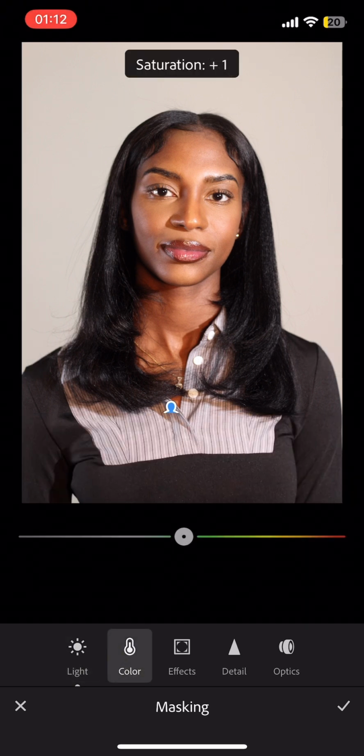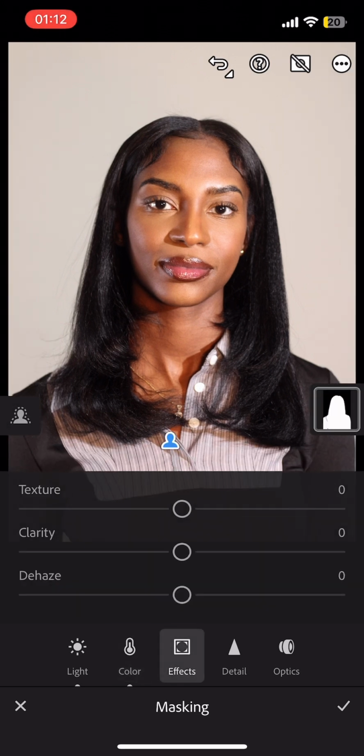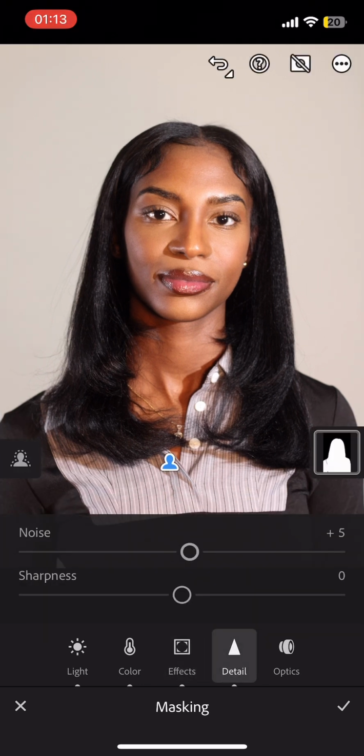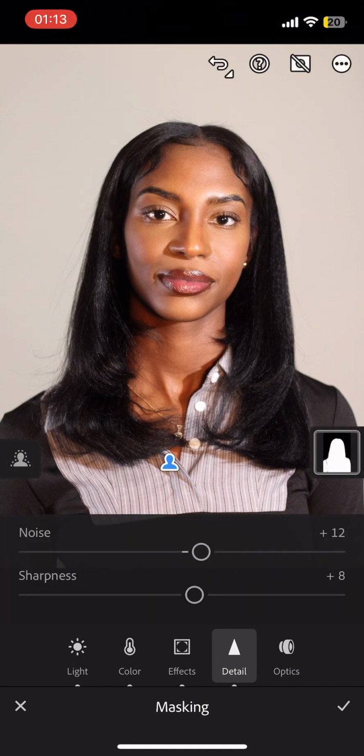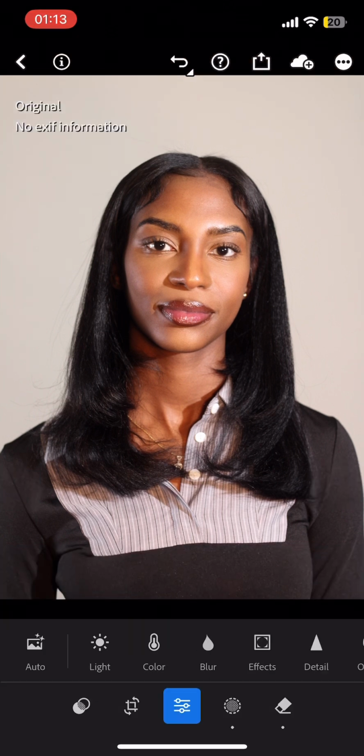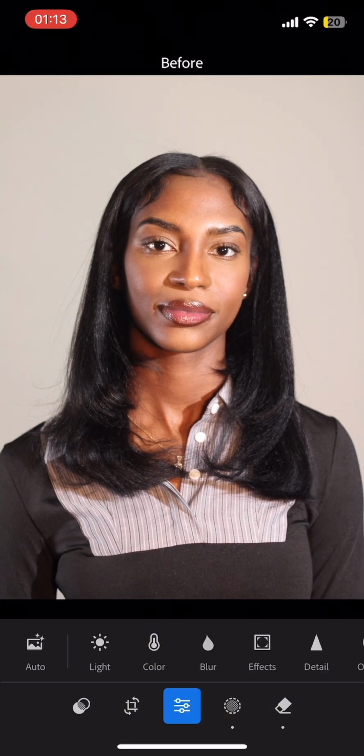And then I'm showing you guys the different steps, or different buttons that they have in masking. So again, adjusting the color a little bit. Same thing with the effects, where I'm just going to decrease the texture a little bit. And then I'm going to go into more details, and I'm going to increase the noise and the sharpness, just to make her a little bit more in focus.